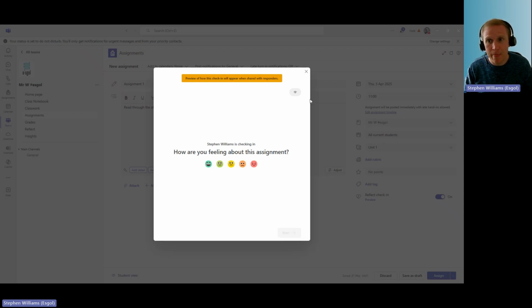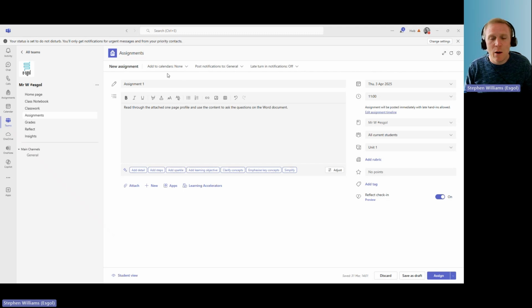Some additional features to consider when creating an assignment are the features up on the top of the assignments here. So the first one is that you can add the assignment to the students' calendars. If you choose to go down that avenue, you can also add it to your calendar as well. You can also look at the post notifications. So if you've got a number of channels within your Microsoft team, then you can click multiple or just one or two channels, which then will post this assignment to those channels, and a notification will appear within those channels.